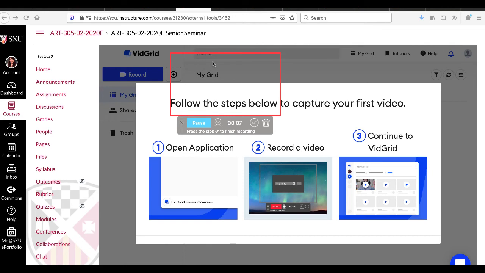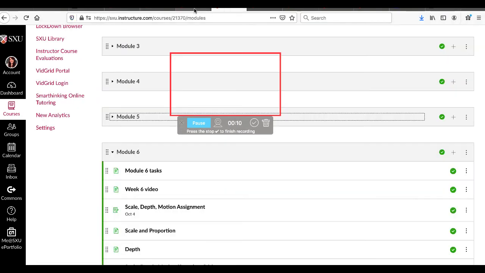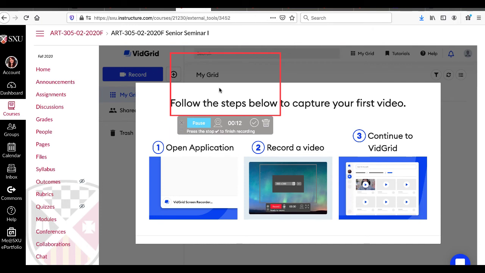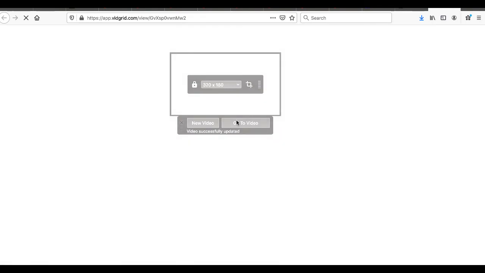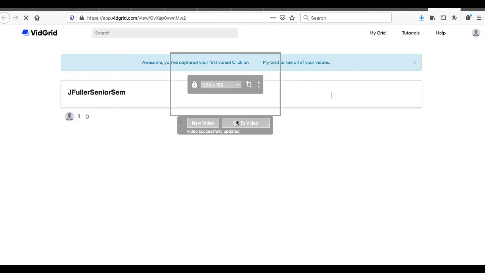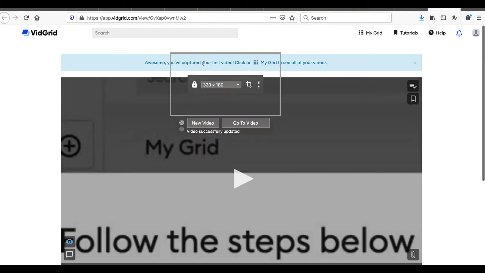So doing a little test. Hi, I'm Jen Fuller. I'm going to just change my window so we can see something happening. My thesis, da ba da ba ba, and then it says, press stop or this check mark to finish the recording. I'll hit the check mark. Upload complete. Now we can go to video. Awesome, I've captured my first video.